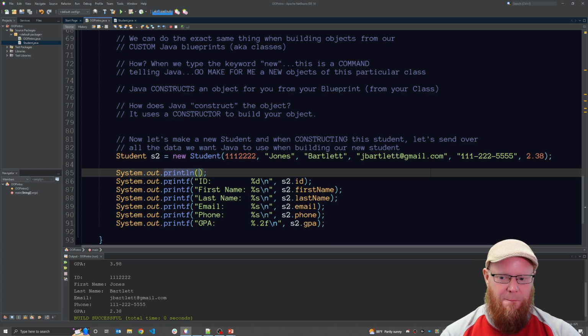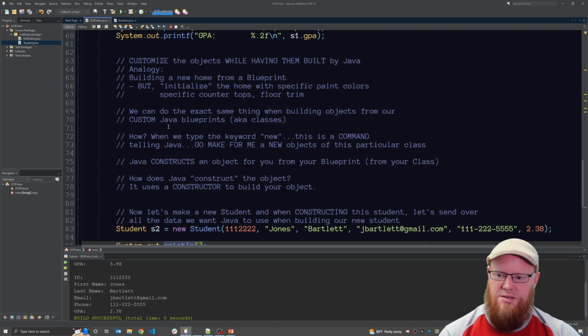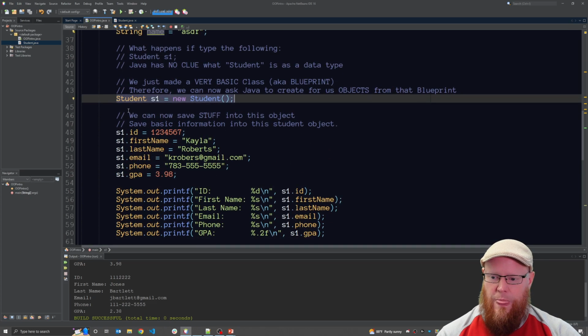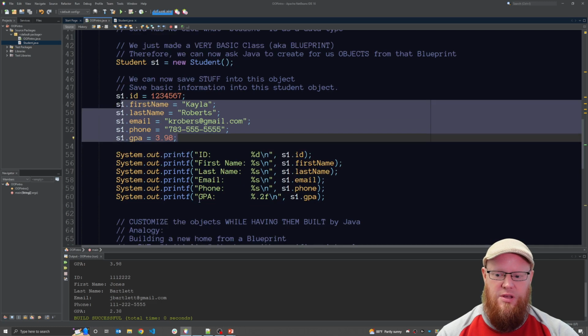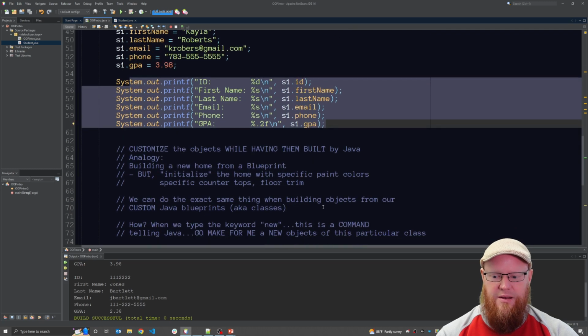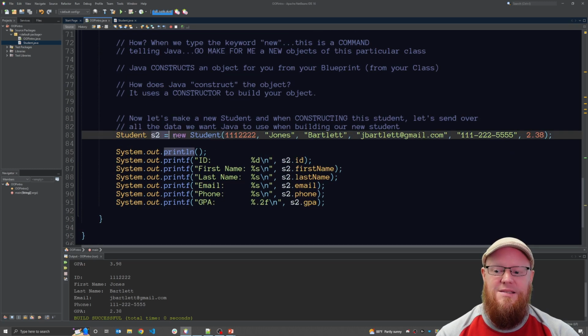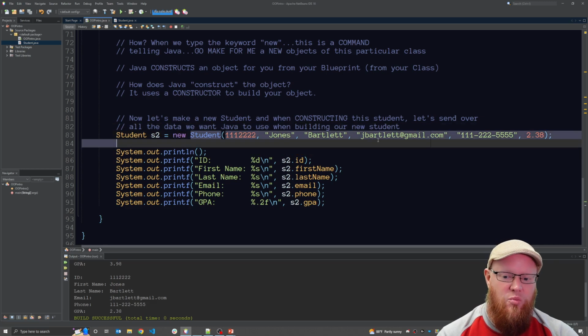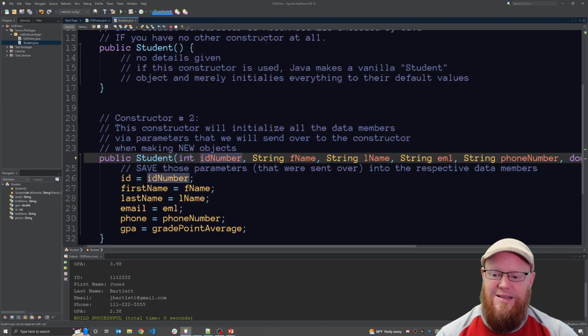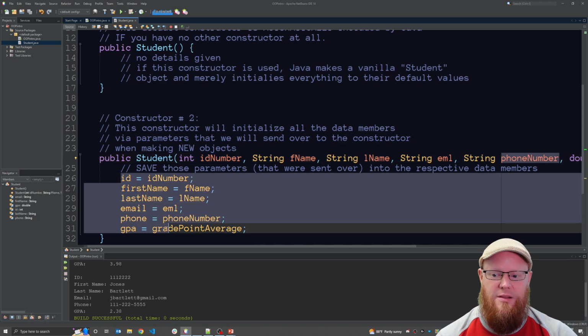So summary, recap of this. We made one student using the default constructor. We saved their information into the data members of that student object. And here we then printed that data. Now we made a second student. This is a new student object, also on the heap, but this time we sent over 6 parameters, which then got saved into the data members directly.